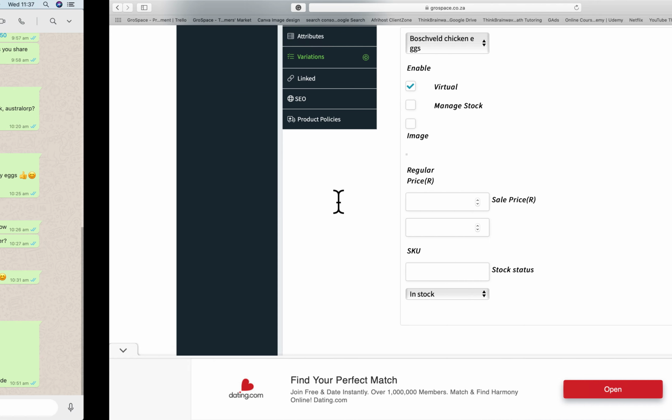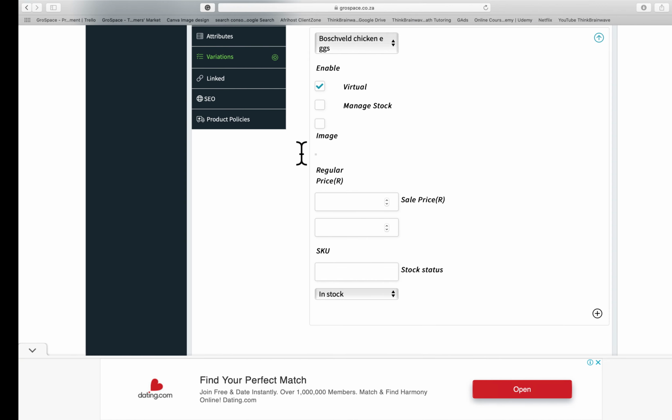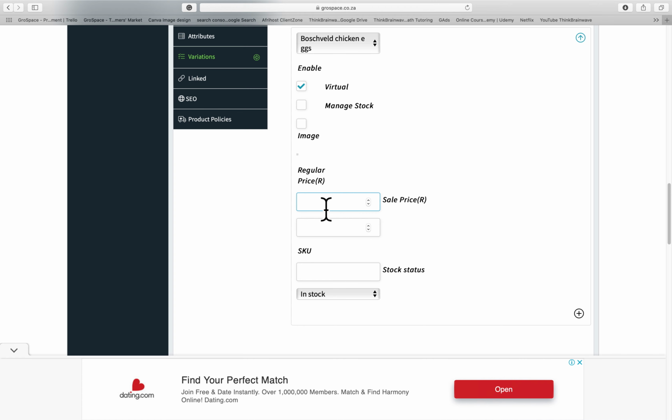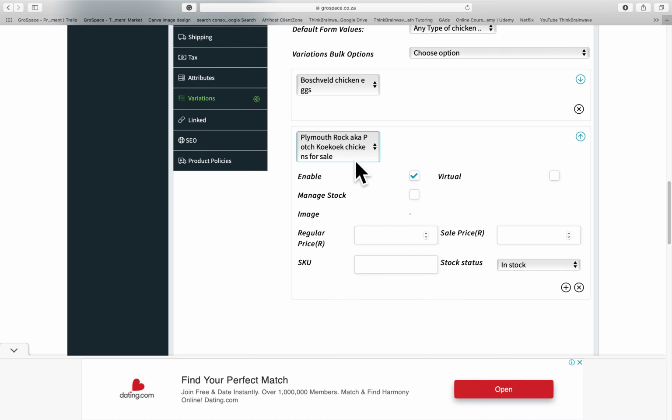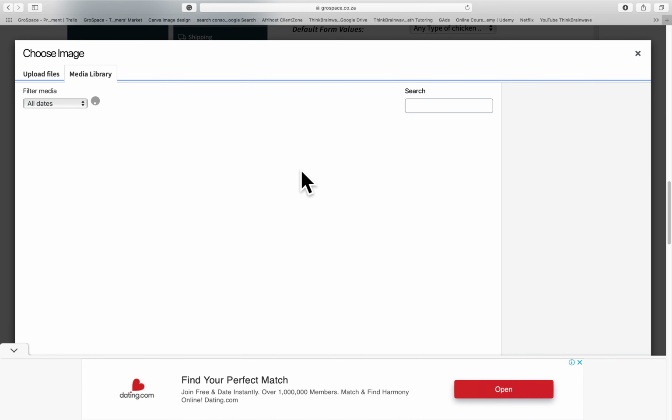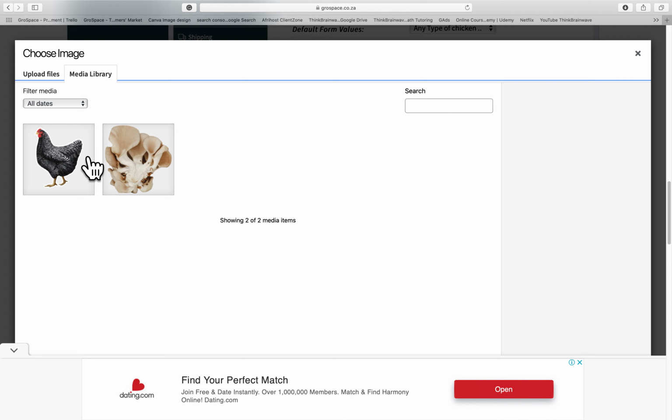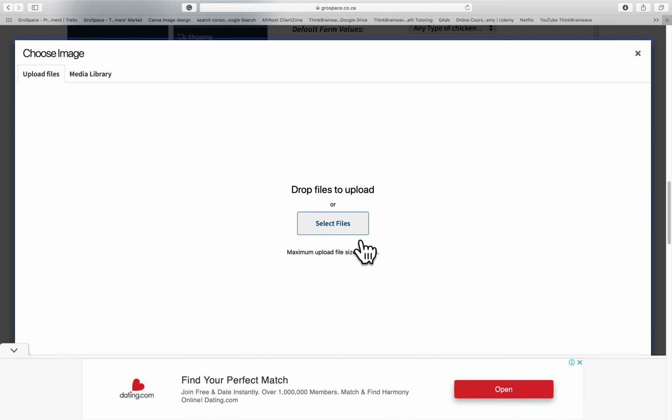We want Borschtfeld chicken eggs, and we said Borschtfelders are 6 rand. So you put your 6 rand. Then you add another one. Any type of chicken. You say Plymouth Rock. Oh, that's much better. There we go. Enable, virtual, manage stock, image. So your image is still a small little icon like this. But let's say we want to upload.